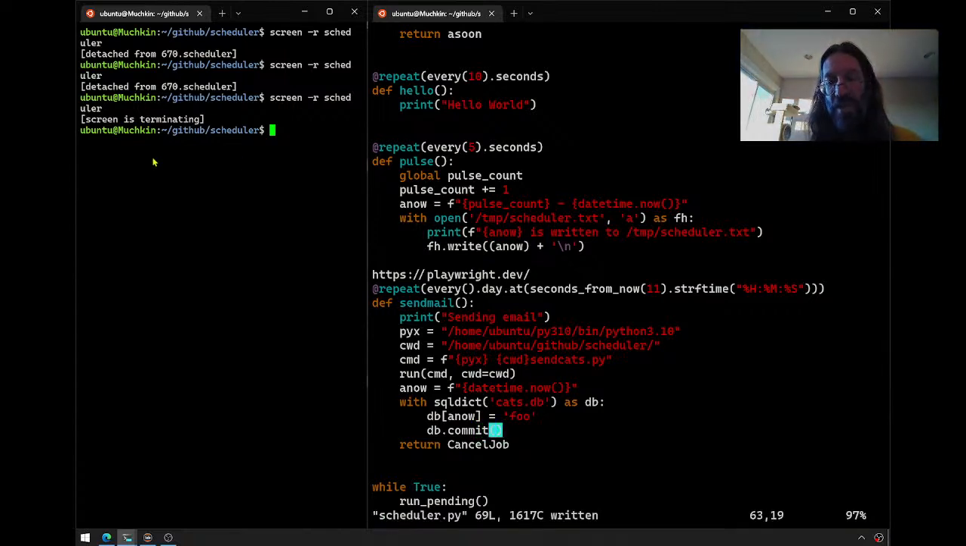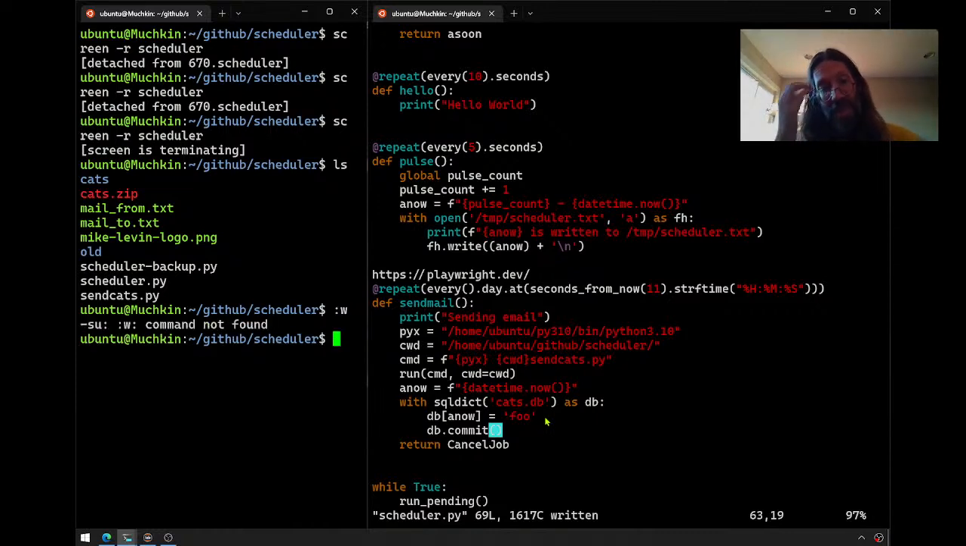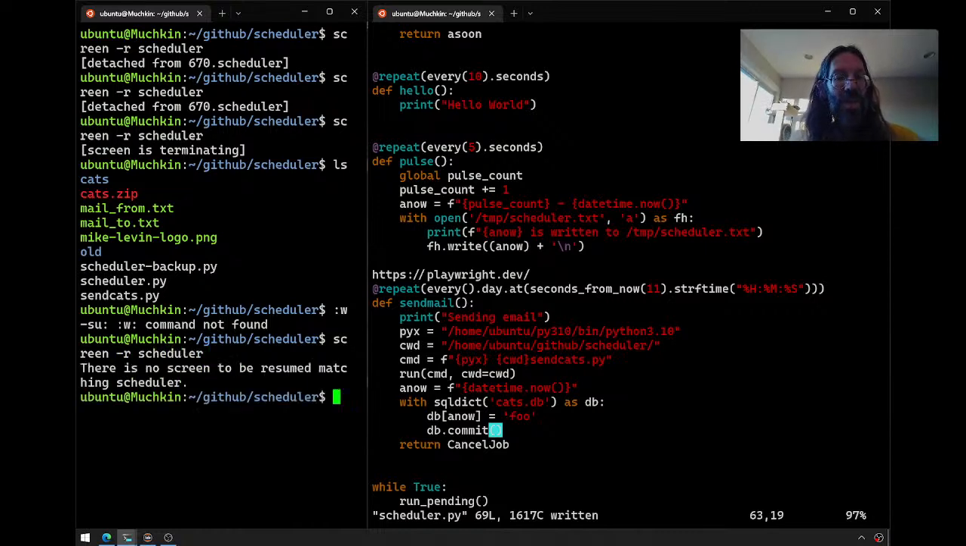And now we are in the scheduler directory here, and I'll do an ls, and you'll see that there's no cats.db, right? This is going to call for the creation of cats.db when this is sent, and it'll just have date equals foo, so it'll have some persistent database stuff. I meant to do that over here. And so since that change has only been made in the .py file, all we have to do to restart that, well, we could go into the screen. Watch this. Screen, reattach, scheduler. Oh yeah, I stopped it. So it's been stopped.